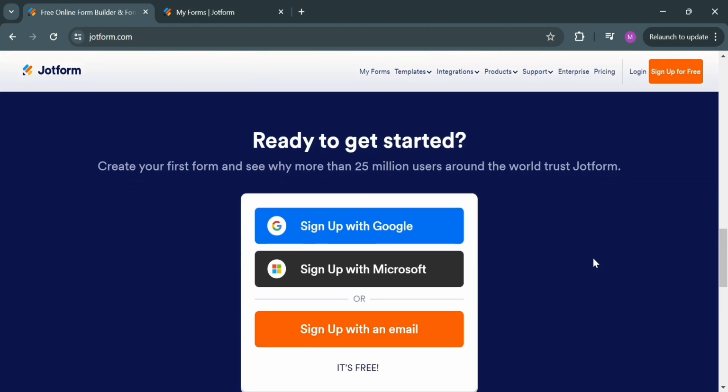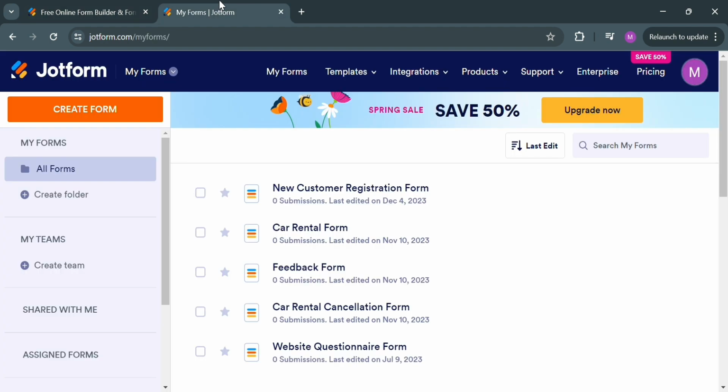Now, to start using this platform, you could click the sign up for free button on the top right corner. Or you could also sign up with Google, sign up with Microsoft, and even sign up with your email address in here. After signing in, you will be directed to this page, in which you will be able to see on the left side panel some of the options that you can start navigating with here: all forms, create folder, my teams, shared with me, and many more.